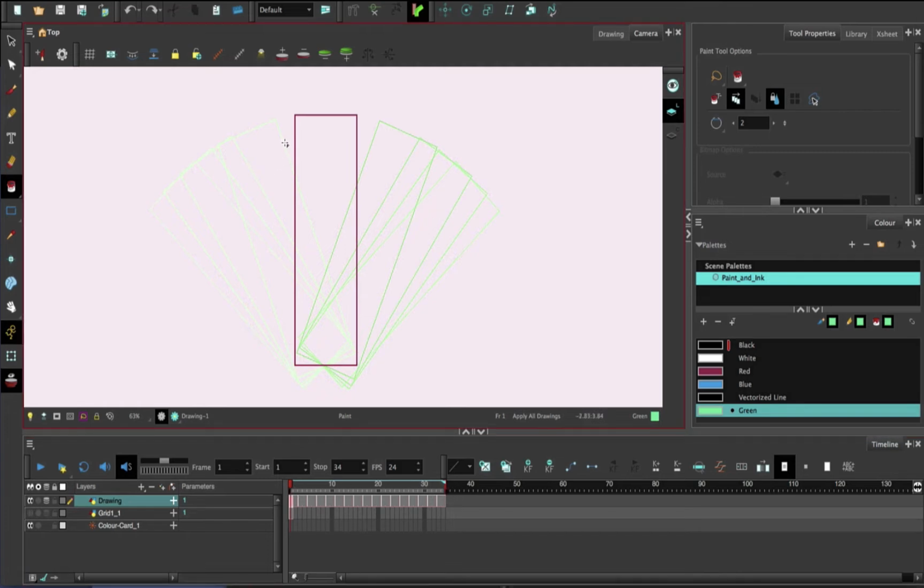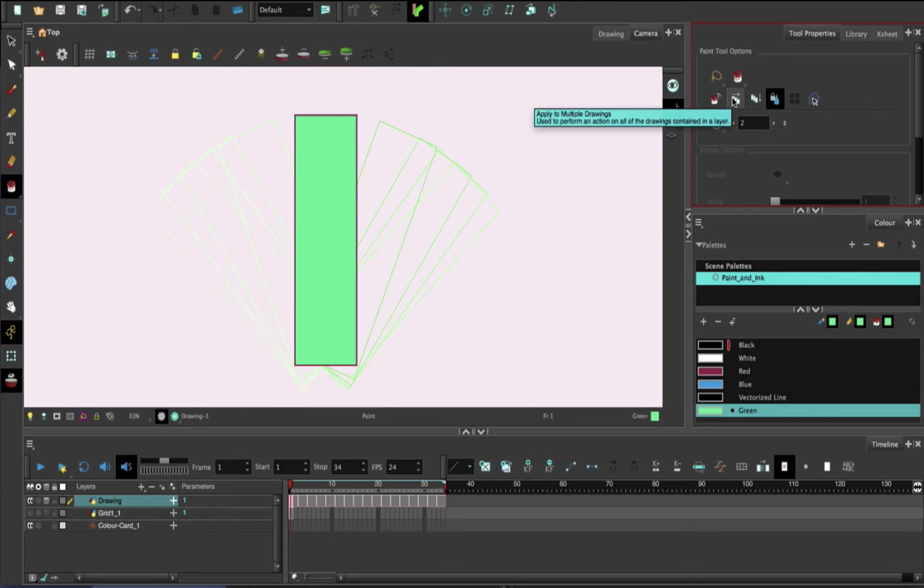So if you look closely, you can see some faint green lines here and some darker green lines here. Those are all the drawings. So if I were to click up here, it would only fill in this one rectangle because the point I clicked doesn't overlap any of the other drawings. Also, you'll notice it turned off my Apply to Multiple Drawing settings. That'll happen after each action you take.